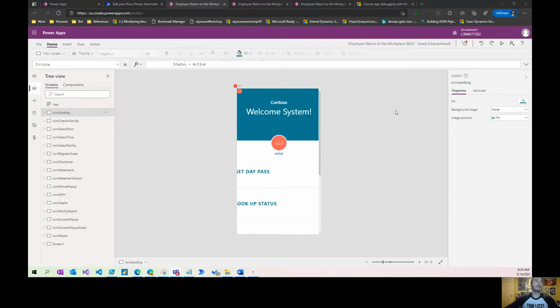As you can see, we have the landing page screen, a screen called check-in, facility, floors, times, registering guests, statements, etc. Typically, employees will go get a day pass, pick a facility, and be able to get a QR code and run through that. In this case, we're just going to talk about how to quickly support it.